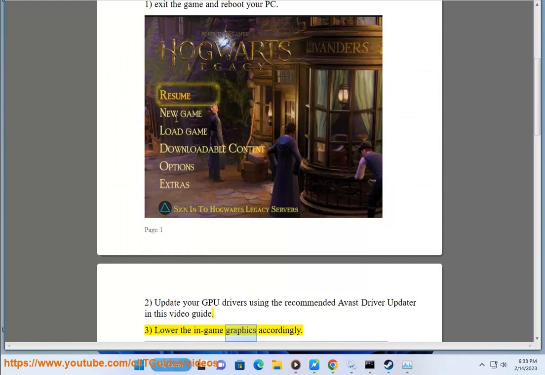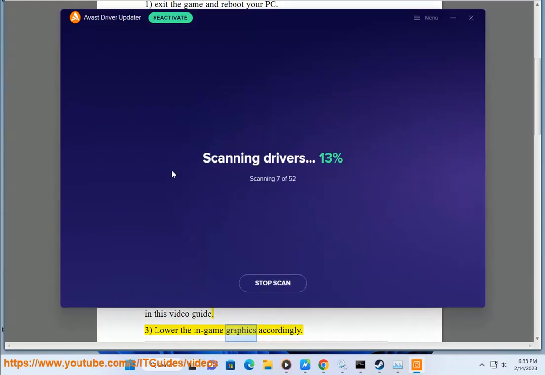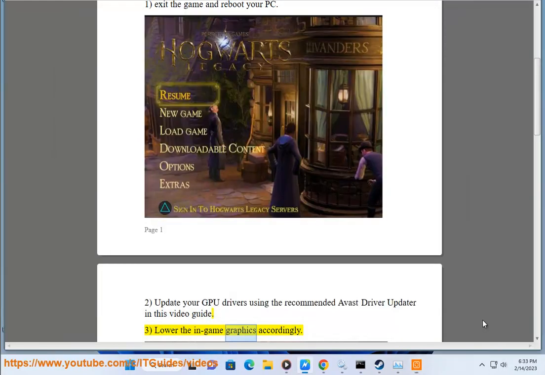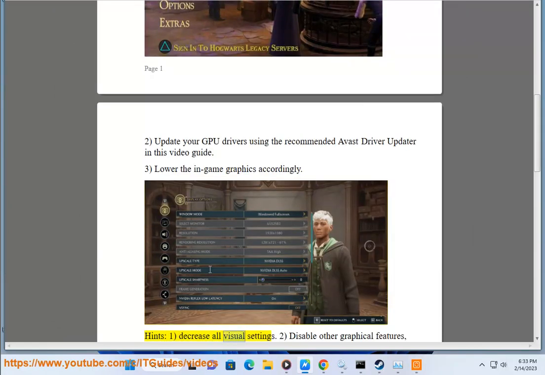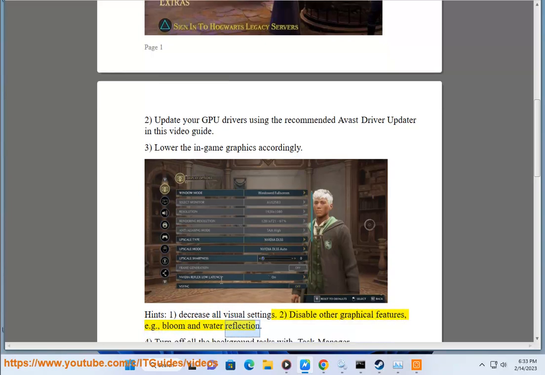3. Lower the in-game graphics accordingly. Hints: 1. Decrease all visual settings. 2. Disable other graphical features, for example bloom and water reflection.